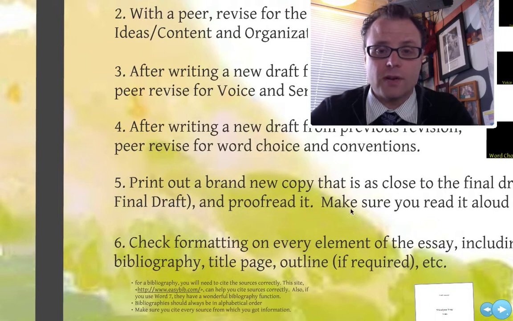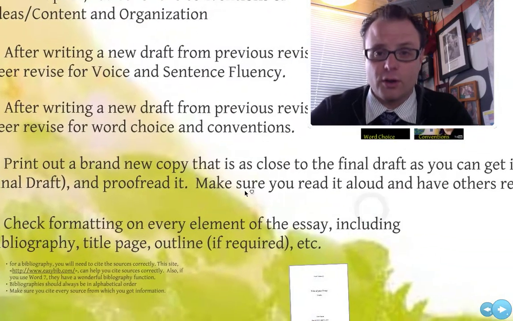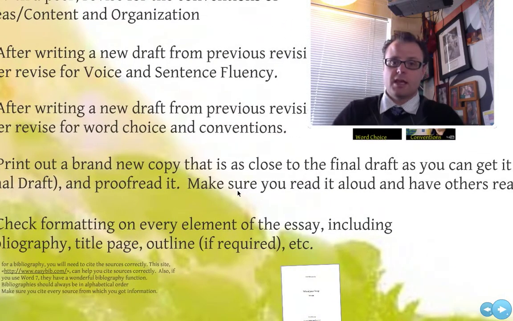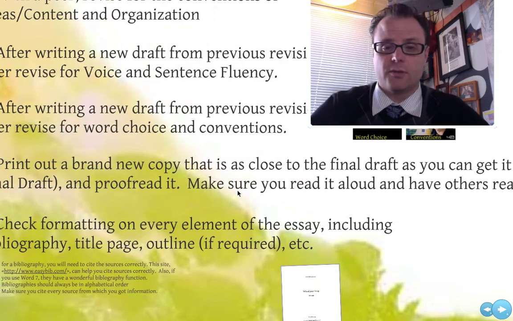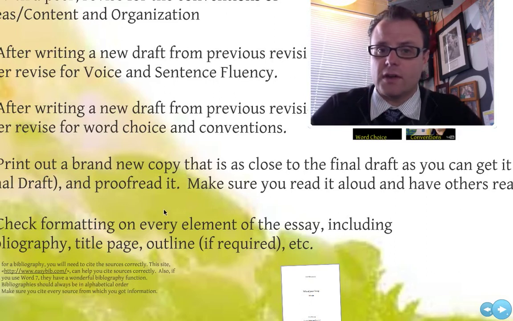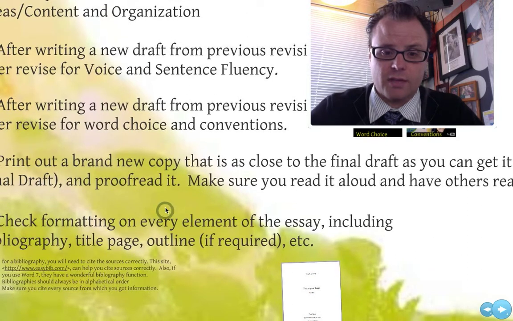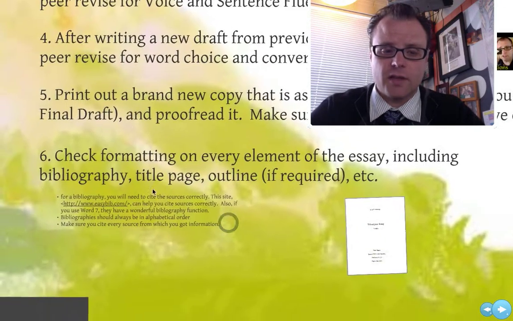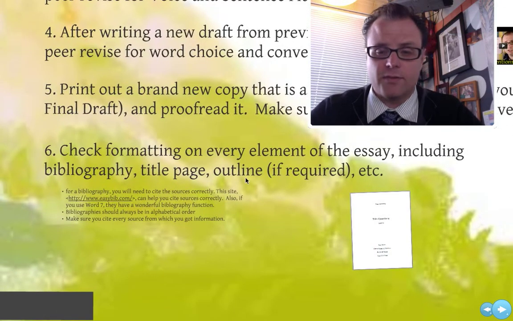And then you're going to proofread this. Now, you're going to proofread it over and over and over again, as much time as you get. Okay, you're going to have other people read it. You're going to read it out loud to people. You're going to have them read it to you, as much as you can do with the near final draft. And on this near final draft, it's like a dress rehearsal for the final draft. Okay, it should have everything on there that's going to be in your final draft. Every element of the essay, stuff like the bibliography, the title page, the outline if you have to do it, those should all be on there.